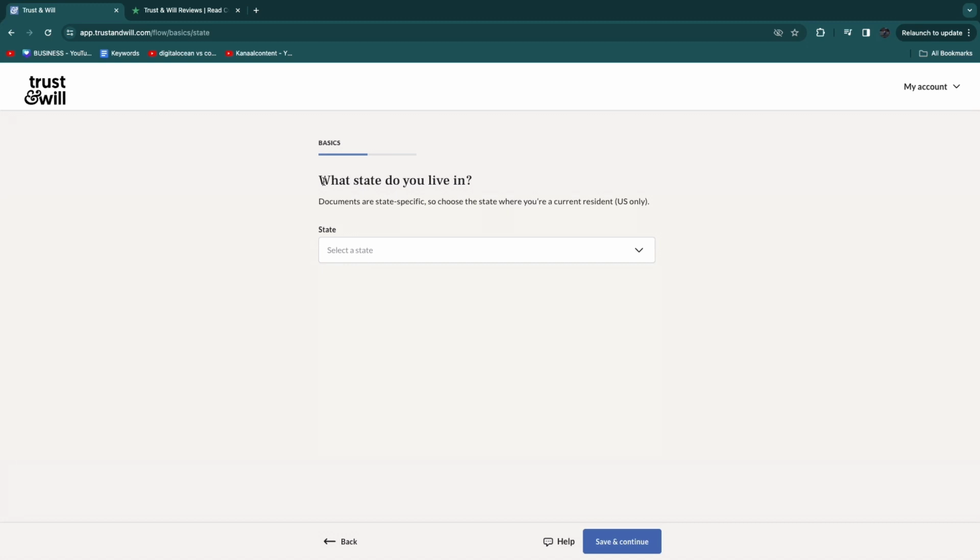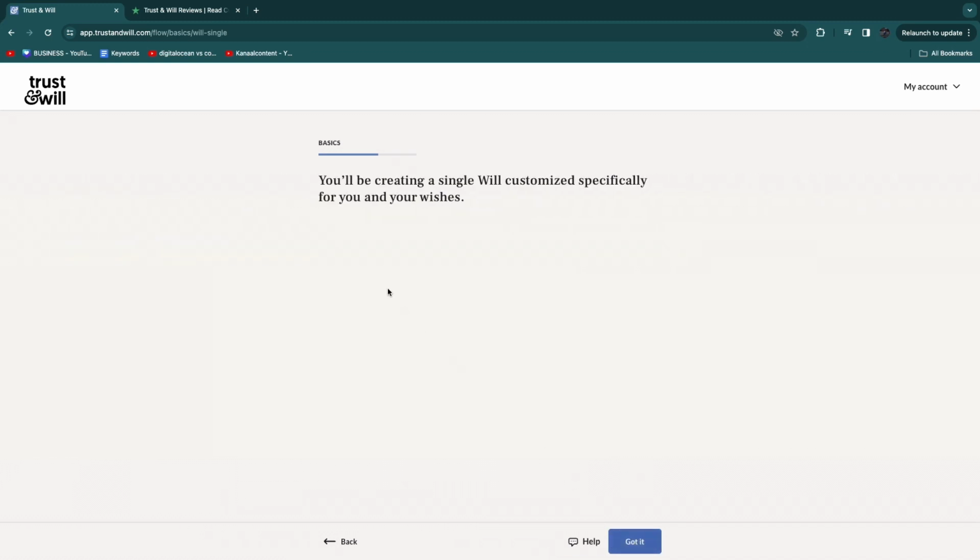Then after doing that, you need to choose what state you live in. So right here, we are going to select California. And this is important because the templates you need are different for every single state. So select California and click save and continue. And now you will be creating a single will customized specifically for you and your wishes. So then click got it.